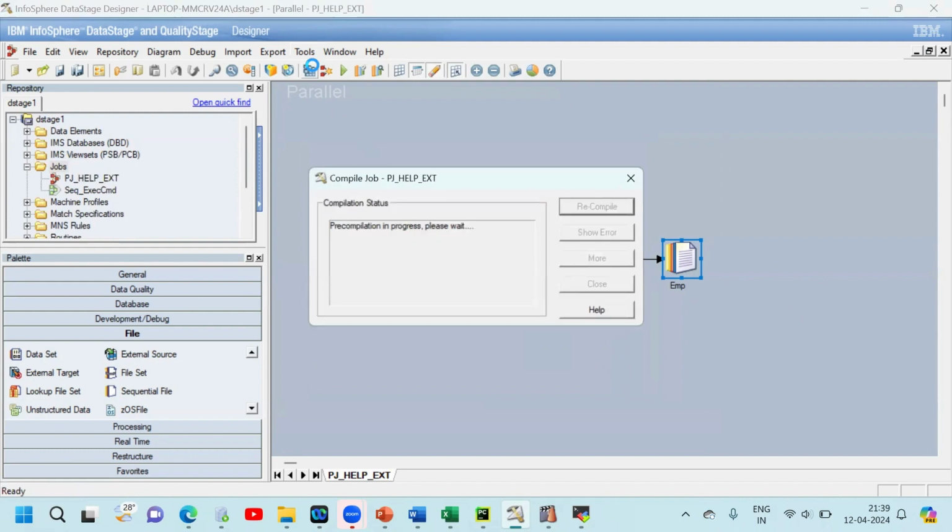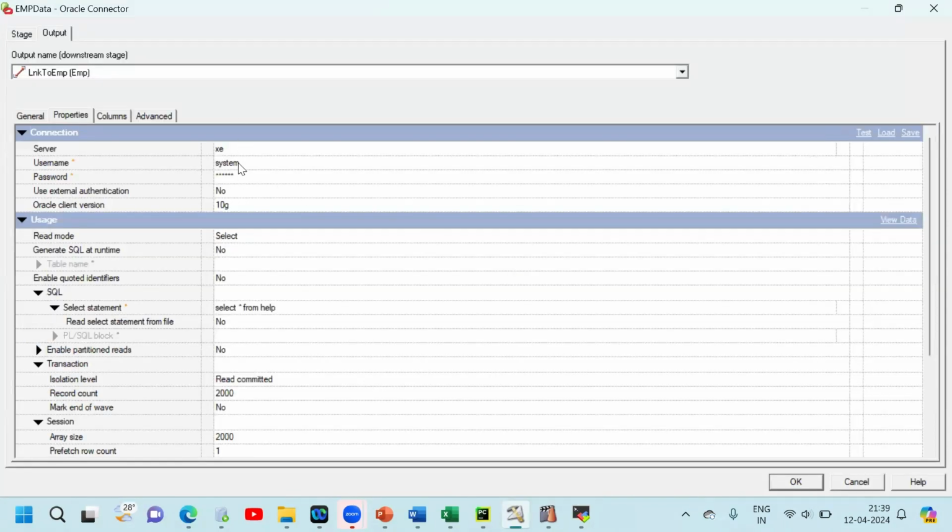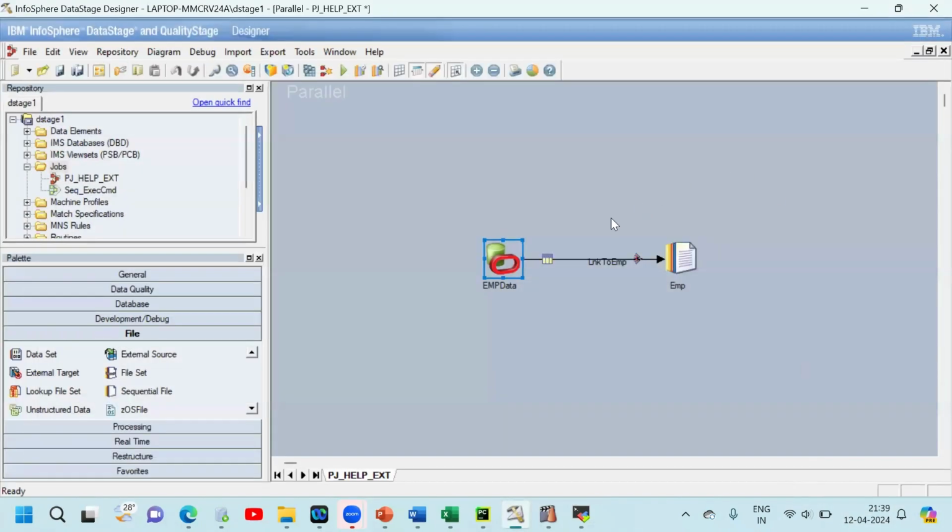I just compiled it. Okay, now I'm assigning the parameters. Here I did the hard coding, right? So let me assign the parameters. These things are also discussed. So let me first create a parameter and parameter set also. A parameter set is something which is visible to all the jobs. Parameters are going to be visible only to this particular parallel job.